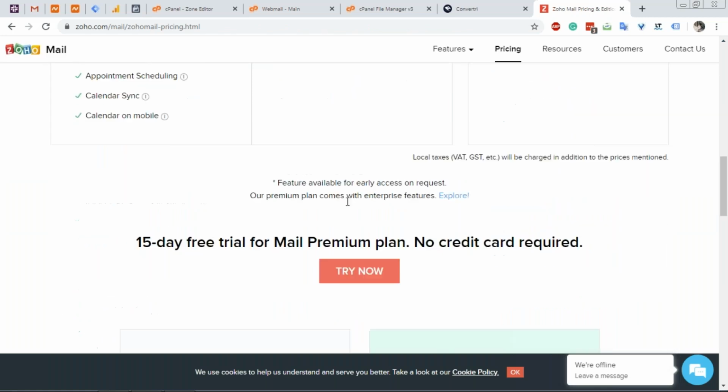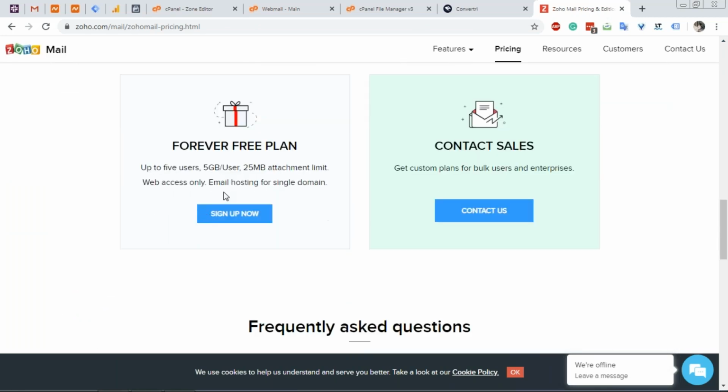Yeah, there is a free plan, 15-day free trial, premium, and forever free for the email hosting for Zoho. So if you don't have one and you want a free email, there you go.